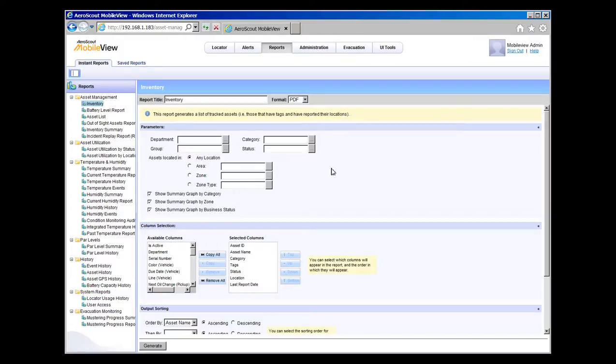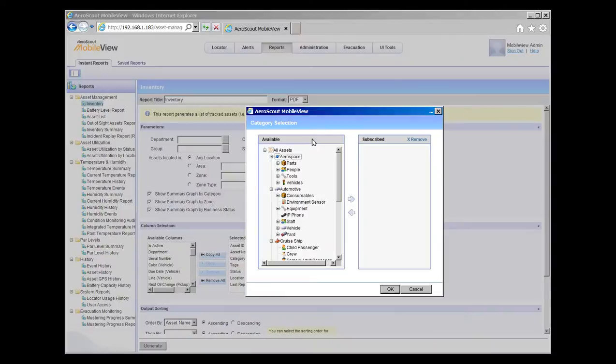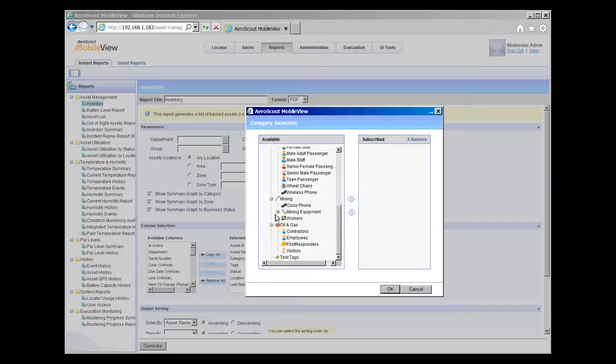Report configuration includes the title and the format. The format can be PDF, comma-separated values, or HTML. The parameters allow the report to filter the items based on category, group, department, status, area, or date, depending on the selected report.